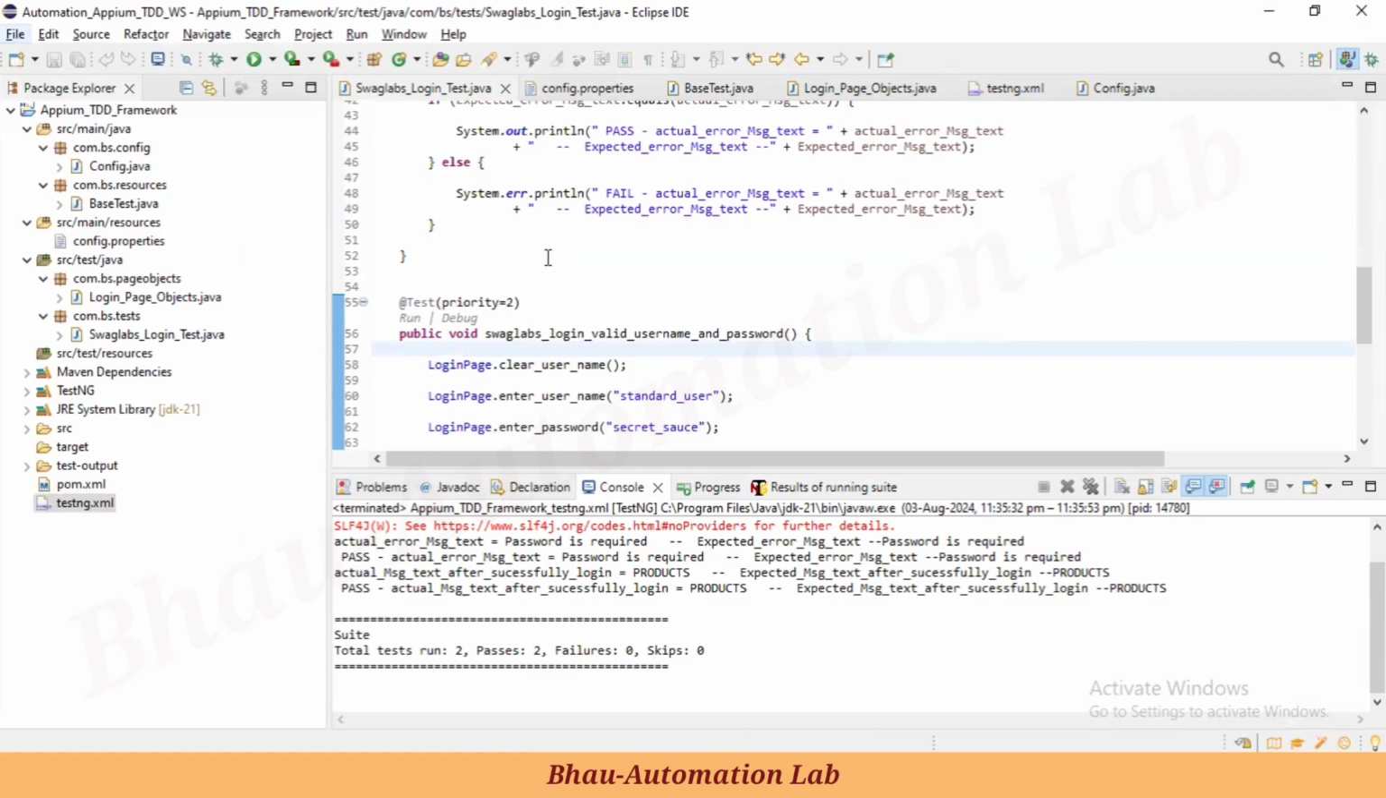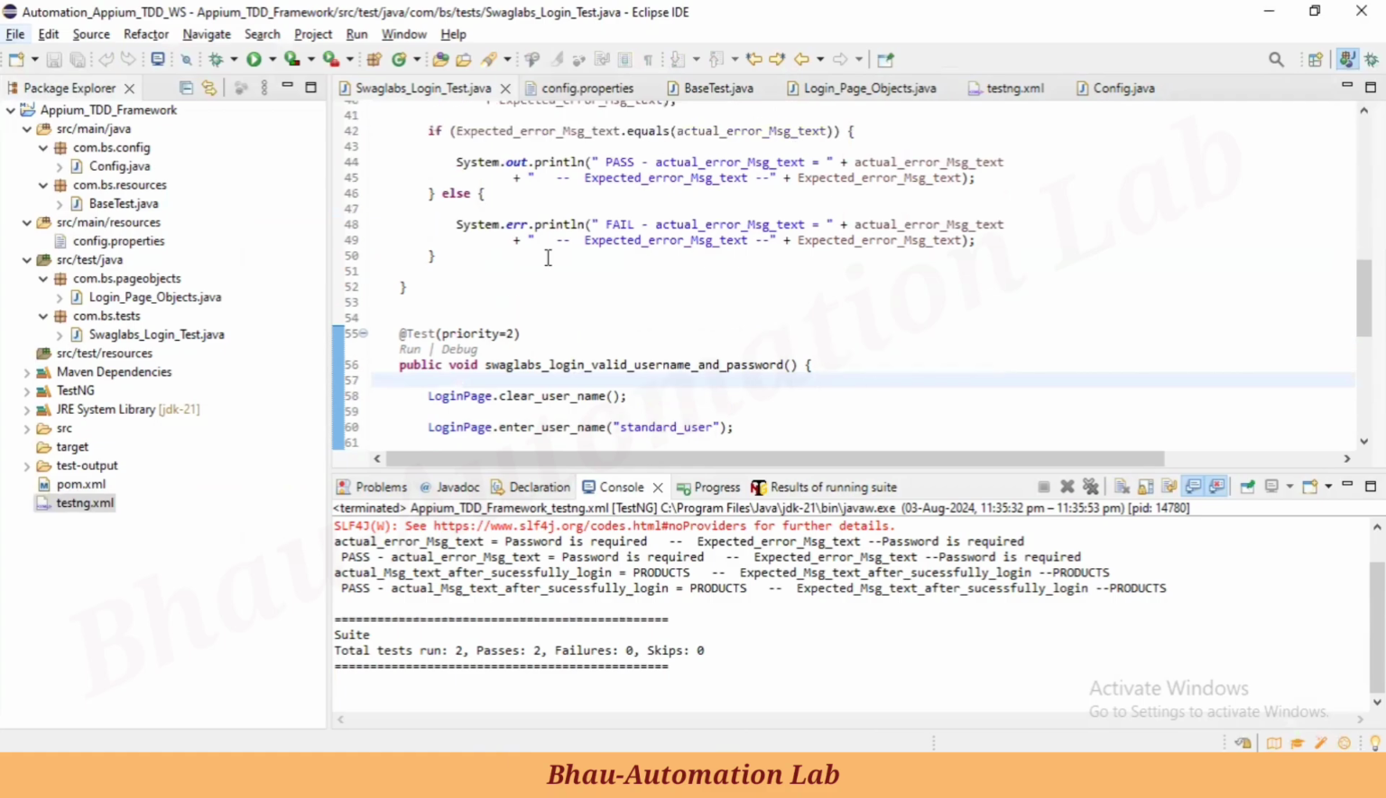You have to practice for all other test cases related to the login. Okay, so that's all in this session. In the next session, we'll learn more interesting concepts related to the TestNG framework.